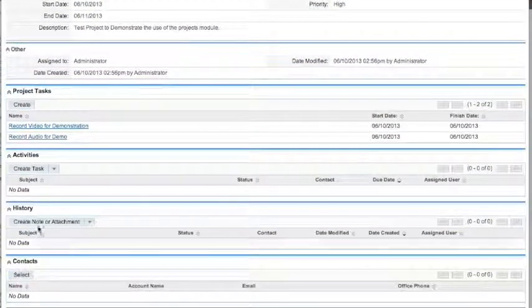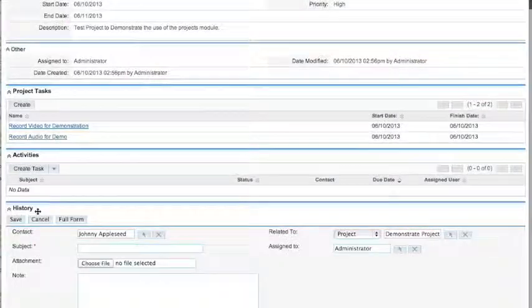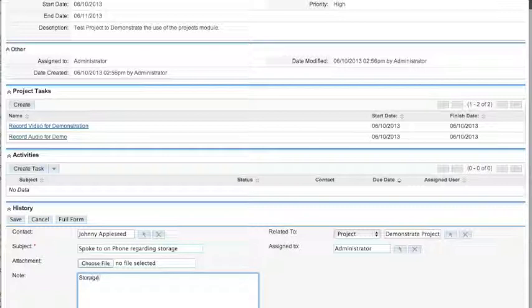We can do other things like assign history to the particular project. So for instance, we might need to call somebody to get some information regarding a particular project that we're dealing with. So we will click the enter the contacts button. We can talk to Johnny Appleseed. We spoke to him about a phone call. We spoke to him about storage of the video for this particular project. Obviously, we had some concerns. Johnny's given us some information back. Storage options. I don't know. The file isn't that big. Okay, so we can save that, and away we go.